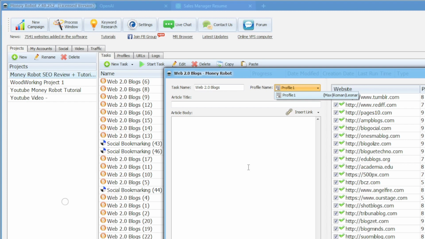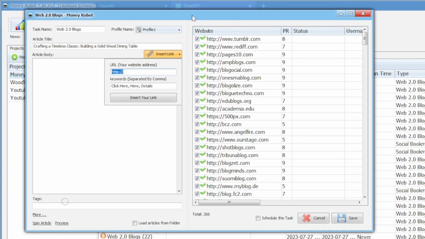So you have the option of spinning an article or you have the option of creating an article from scratch. So what we would need to do is you can come up with an article title by just going into your ChatGPT 3. Just bring that over here so you can see a little bit better.